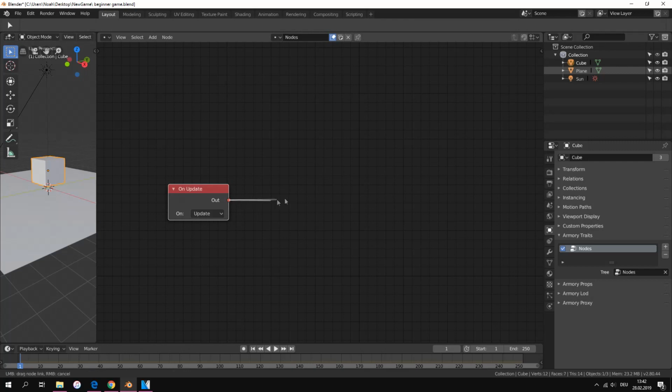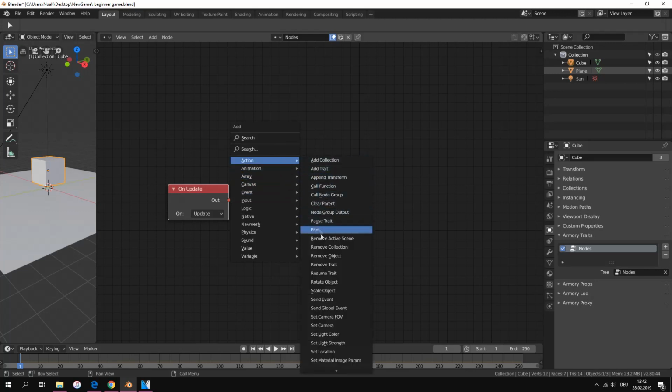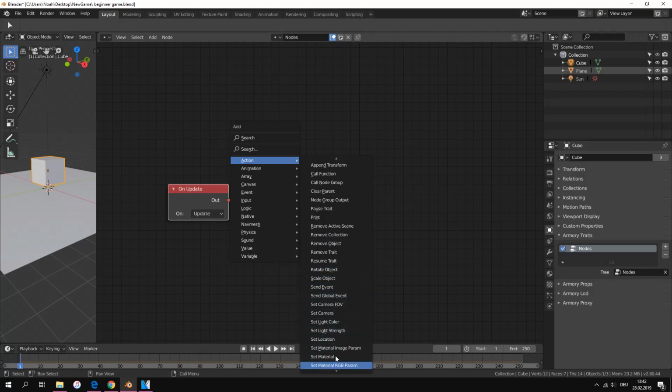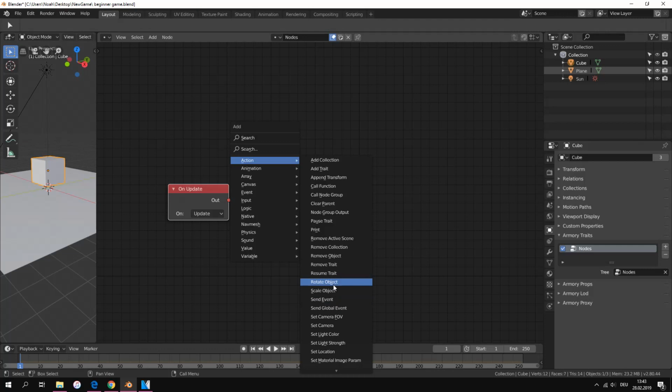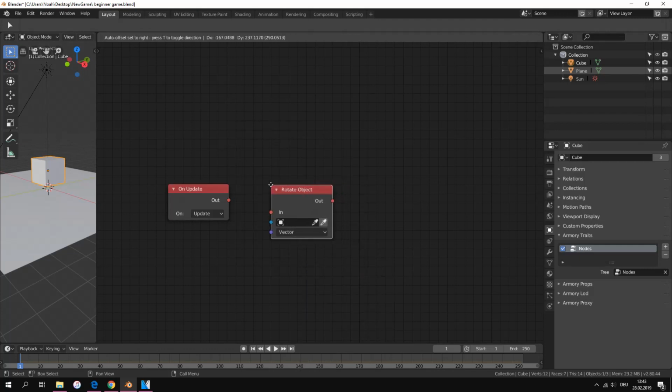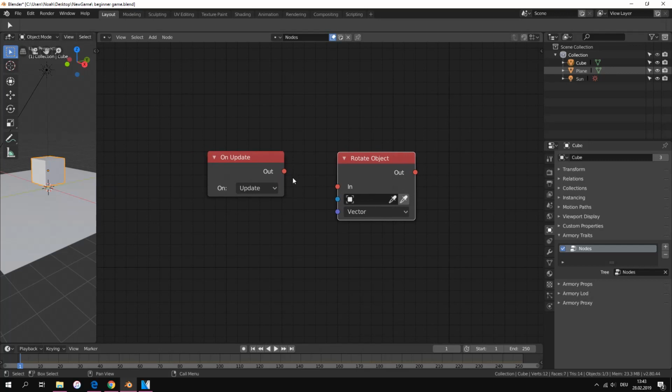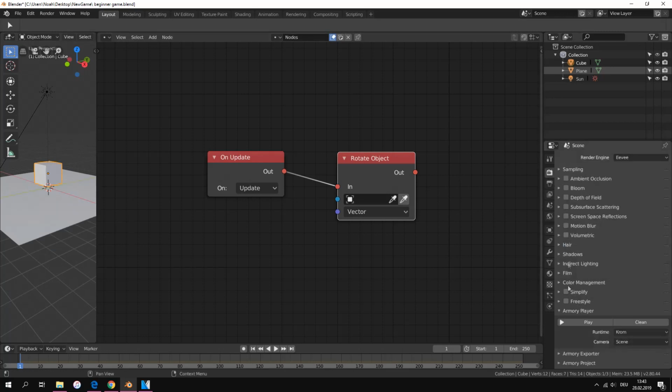First we use the update event. We want to make something updately happening. So we use a very simple rotation node. So we can now connect both of these red dots together. But nothing will happen because we have to set the speed.